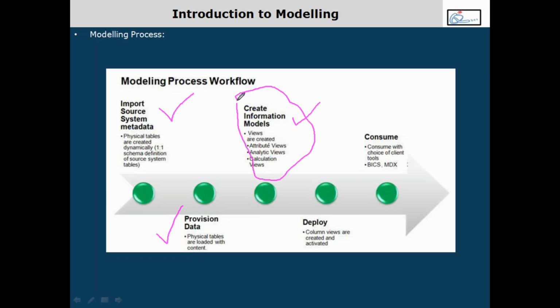Creating information models. We are not focusing on the ETL now. Assume that if I show you some tables, those tables have been replicated from a different source, and I'm going to use those tables. On top of those tables, I'm going to create these information models and project them for reporting. As part of creating models, I'm going to define this kind of slicing and dicing with attribute view, analytical view, and calculation view, and project it for reporting.